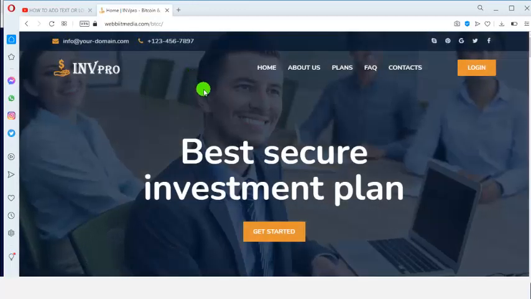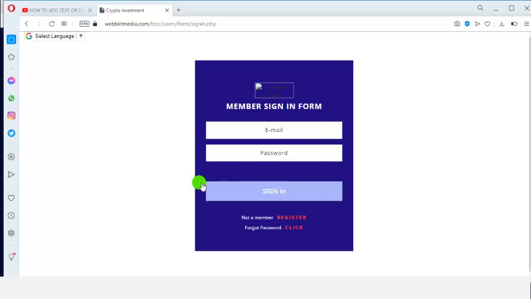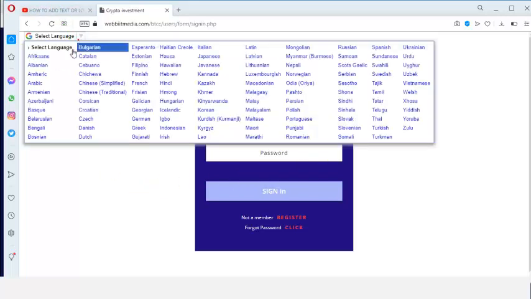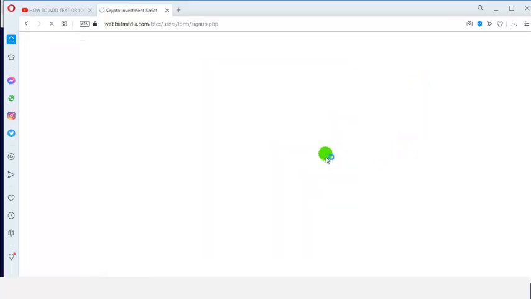All right, so I'm just going to paste this on my browser. So I'm just going to click on login, right? So when I click on login, it's going to bring me right here. You can also see it has language, so people can actually change to which language of their choice, depending on the country they are operating from, right? But I'm just going to click here and click on register.